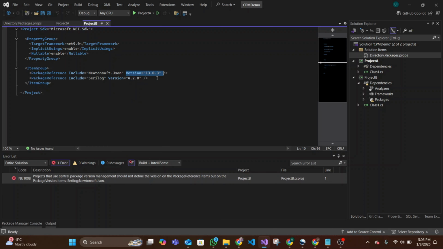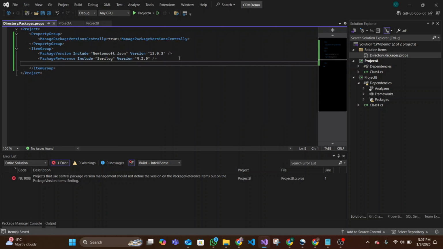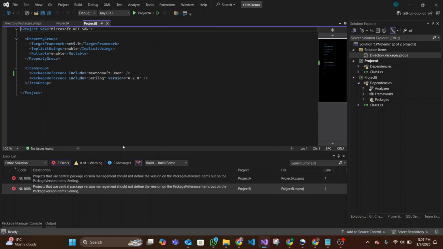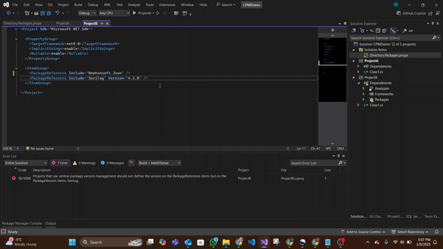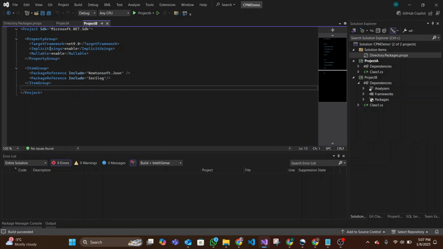Let's do the same for these packages as well. Remove this version. Let's copy and paste this here and replace it with PackageVersion. Now you see that both our projects use the same package, but it has been specified just once in our CPM, and we are using the same version. Now the build has succeeded.